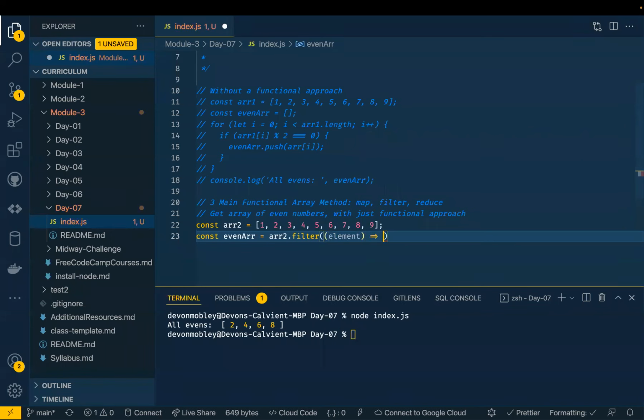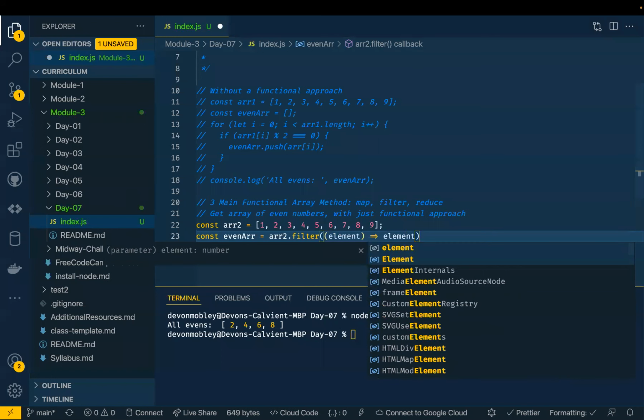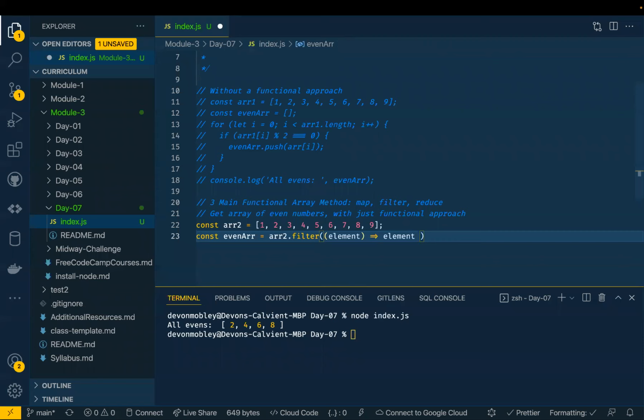And then I'm going to say, okay, so the element is a number. So element, and we'll just say we want it to pass the test. So maybe we just do the same logic that we did here, and we say something like this.